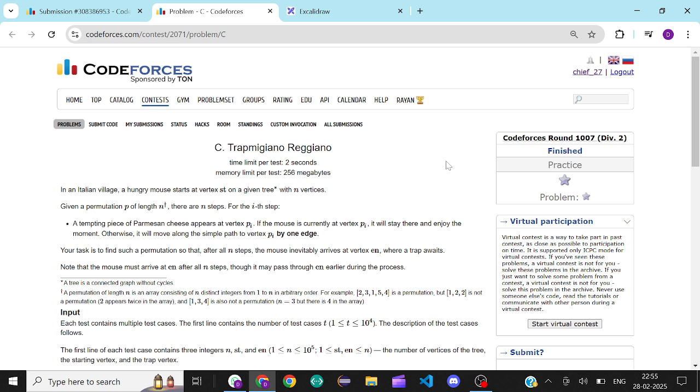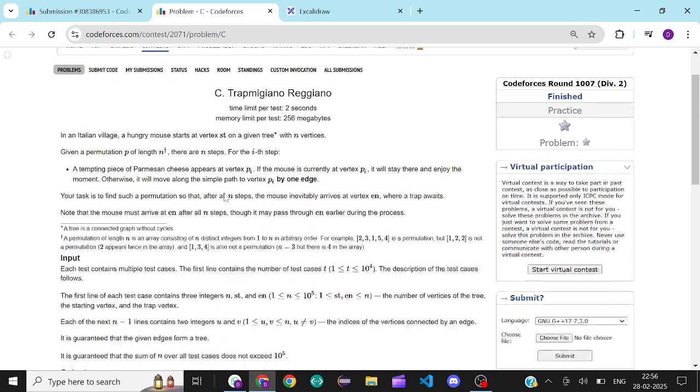Hello everyone. Today we will be solving problem C for today's Codeforces round, where you are given a tree with n vertices and you are also given two special vertices, start and end. Now you have a mouse which is starting on the start index and you have to give that mouse some directions by printing a permutation, and you want that at the end of all the steps the mouse should reach exactly the end node.